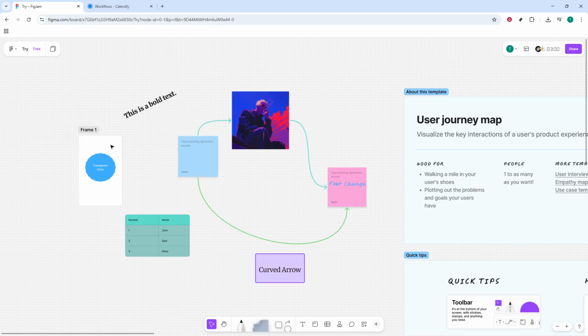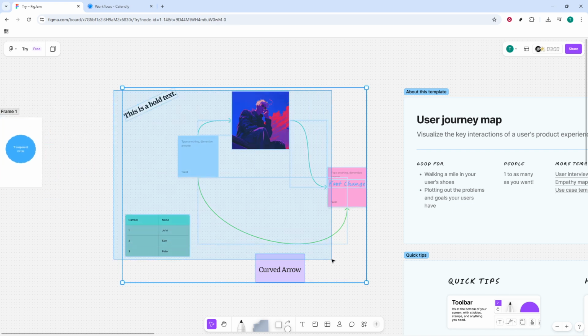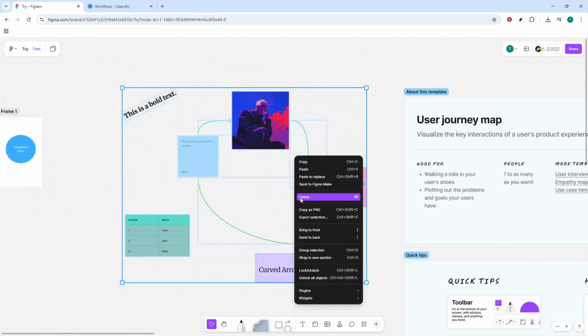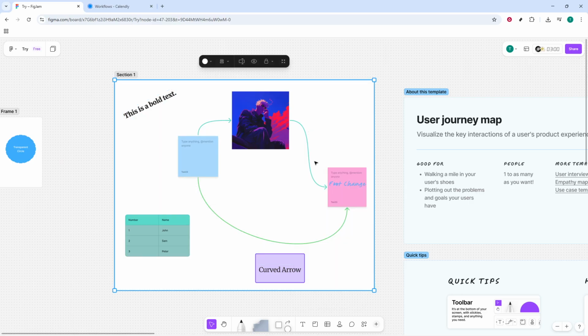Here's a pro tip to speed things up. If you already have content on the board that you want to group, select those items, right-click, and choose Create Section. FigJam will wrap everything you selected into a new section instantly, preserving the layout you already built. It's a quick way to bring structure to a busy canvas without redrawing anything.